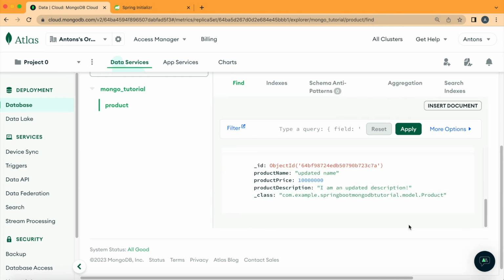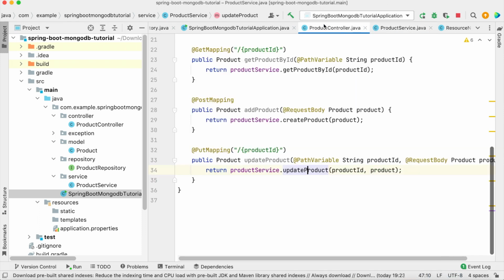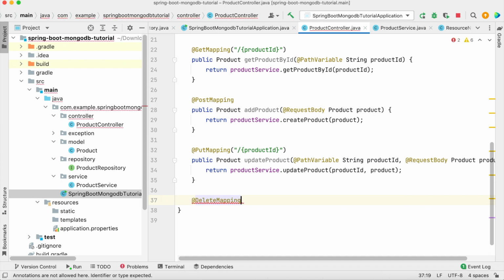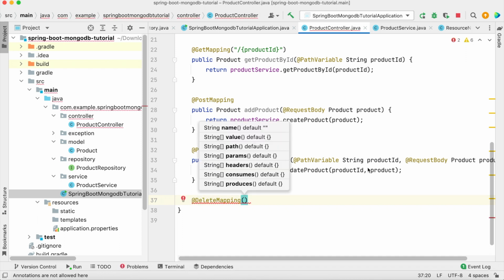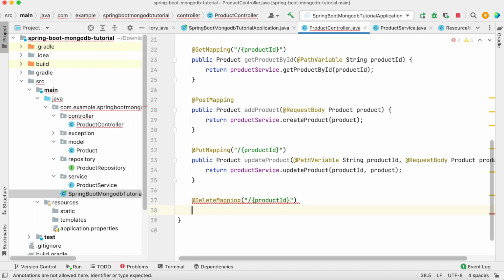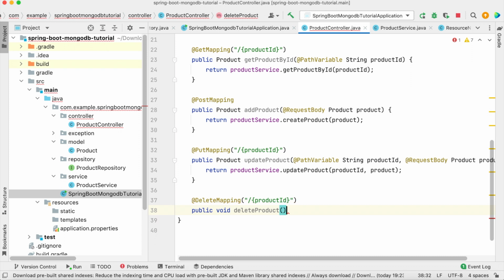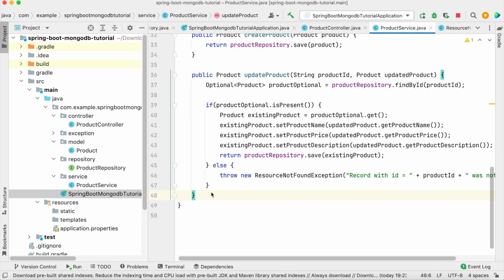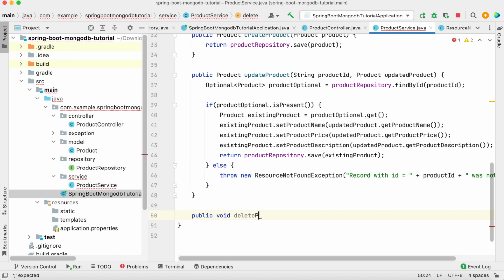Awesome. And now, the last but definitely not least will be our delete request. We need a delete mapping inside our controller, as you already could guess. We are going to delete by a product ID, so we would be expecting this product ID to be part of our request URL. And as you have seen before, we need to add a path variable annotation here as part of our input.